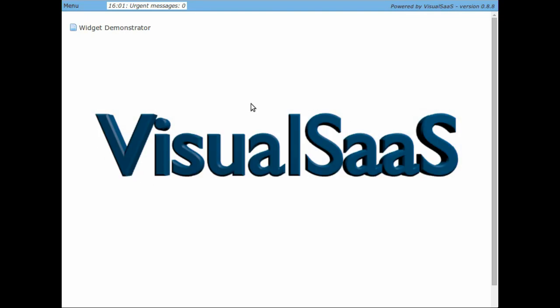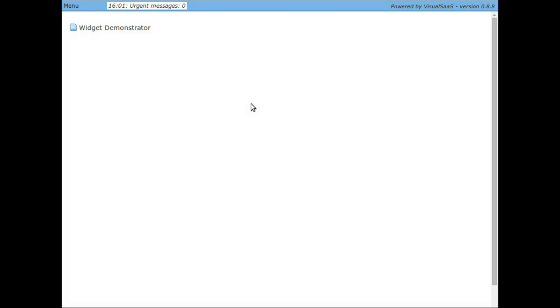I want to show you now the interactive table widget that comes with VisualSaaS. It's a mainstay of the system and it's used in two different ways. One as a gateway to data maintenance, and the other as a very powerful way of presenting complex information to users easily and understandably.